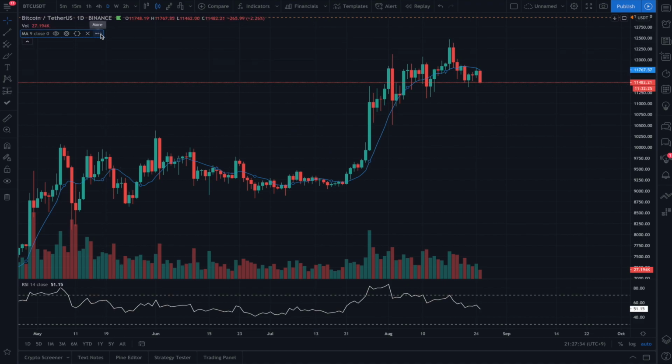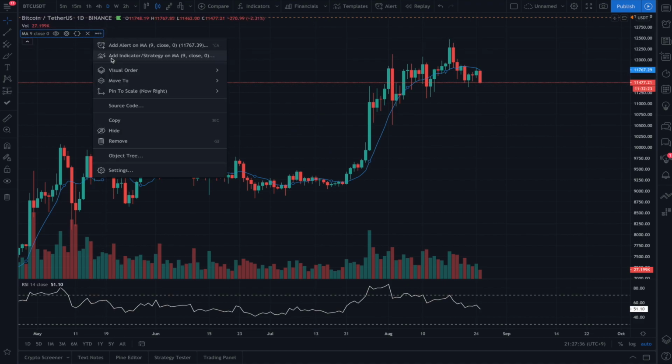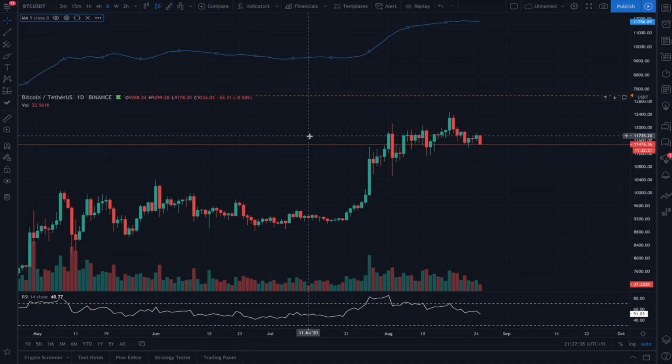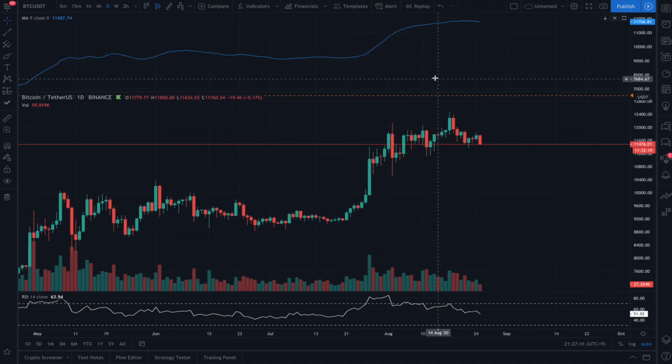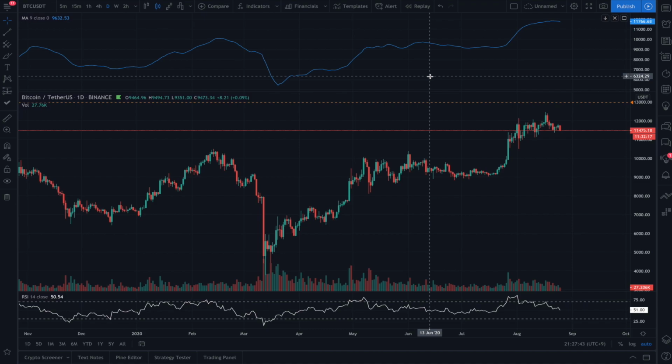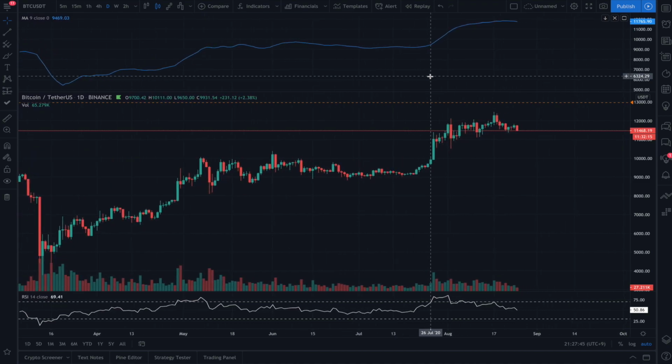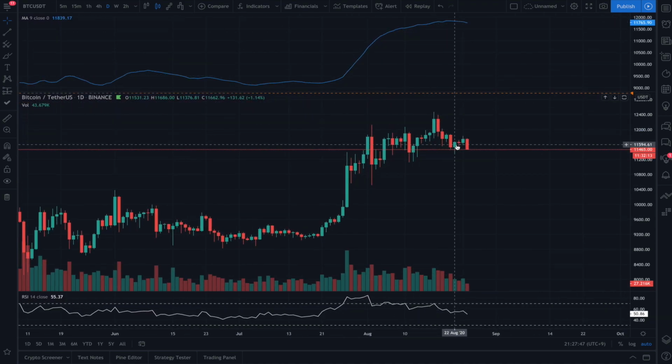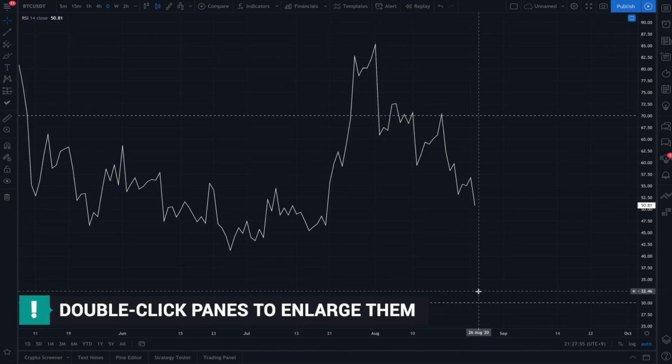If I'd like to merge this into a new panel, then I can have it be in its separate pane. That way I can see a general movement of the price. This way it may not cloud my vision as much if it were connected. If I'd like to just view the RSI and I don't want to look at the chart for some reason, I can double click this pane and now the RSI is full screen.